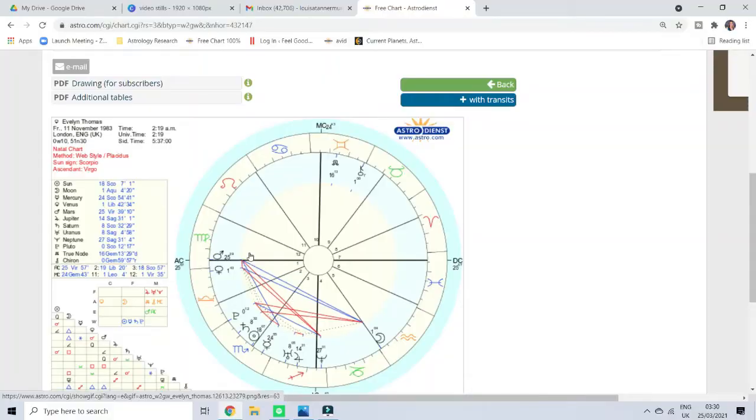Most notably, we'll be looking at the structure of it, so the actual chart wheel and the separations, because it almost looks like a pizza. So we'll be looking at the structure.